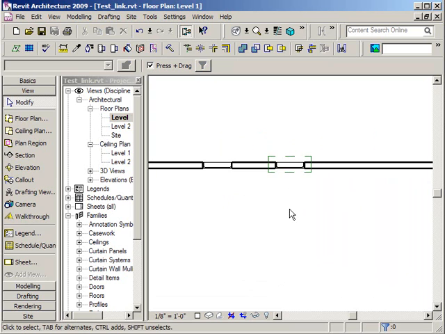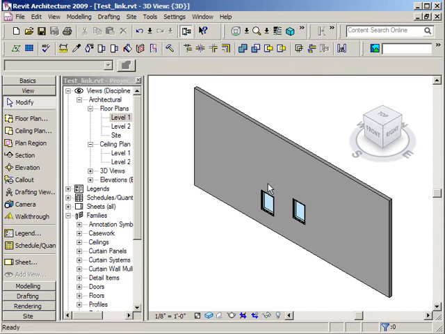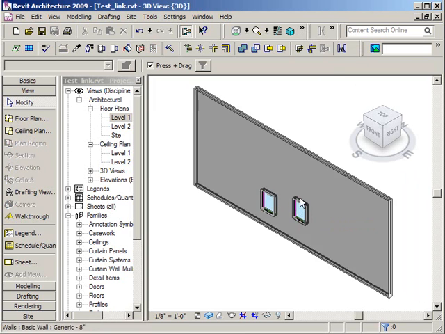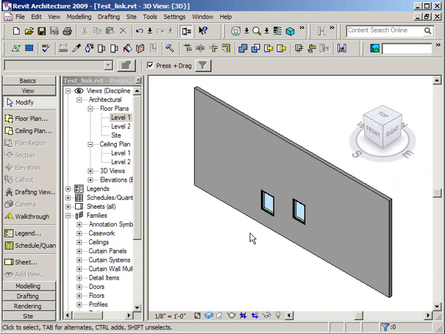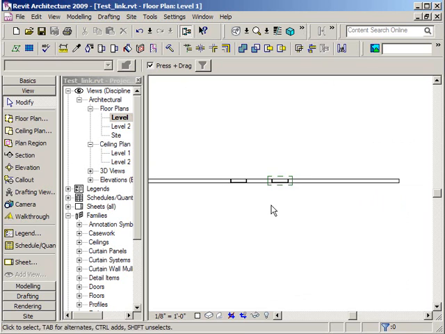The plan regions won't plot, so you don't have to worry about that. They're green and dashed so that you can tell where you've got them. You can turn them off in your visibility graphics settings if you don't like the way they look. But now you can see in my 3D view here, this window that has a higher sill height, I can now see that in my plan.